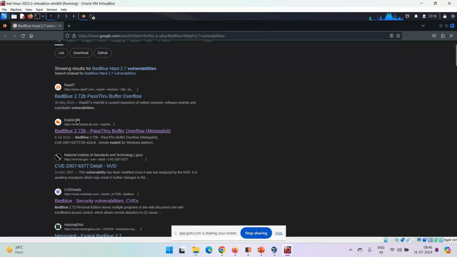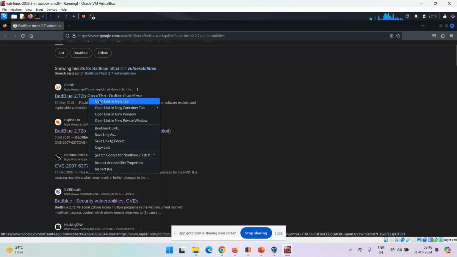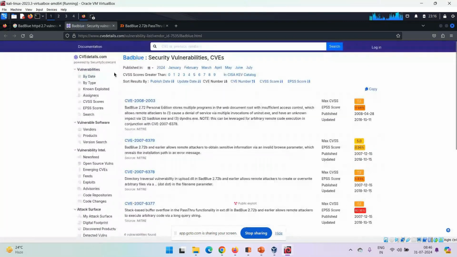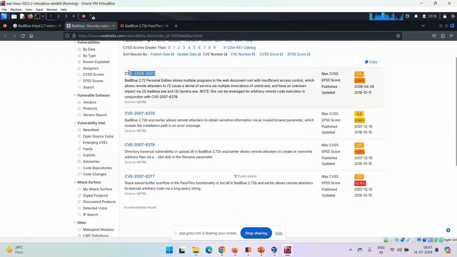So if I open this, or if I open, let's say, CVE Details, guys, this is the best one. I use it a lot in real time. So here you can see BadBlue 2.7 version, which we are searching for, has four different vulnerabilities. You can see every vulnerability is mentioned over here with a unique ID called CVE.